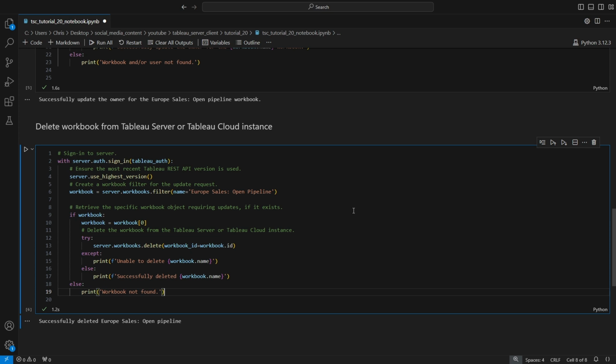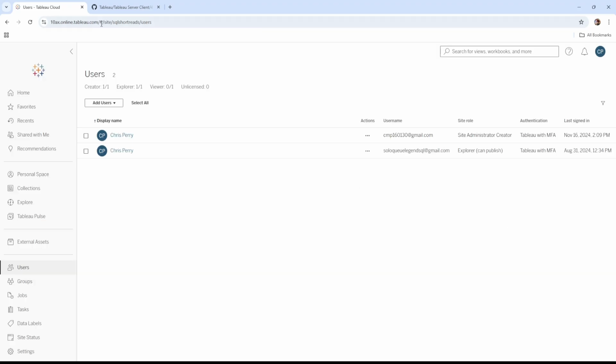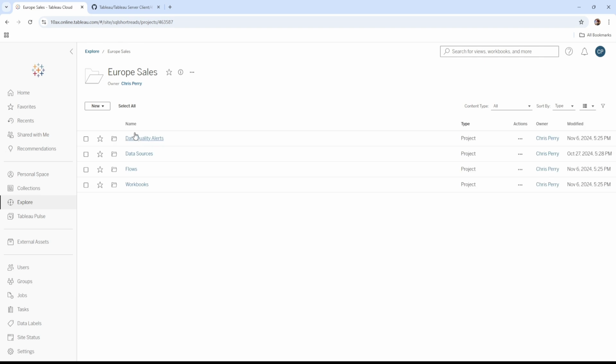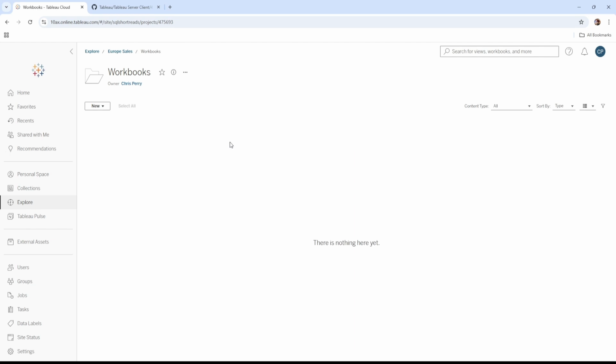But yeah, let's go ahead and verify on my Tableau Cloud instance that we deleted this. So I'm going to go back to my Tableau Cloud instance and navigate back to the Workbooks project within Europe Sales. And what we're going to see is that there's actually nothing in here now. And there it is. So we have no workbooks published here at this point because we've deleted it from the cloud instance programmatically using Python and Tableau Server Client.